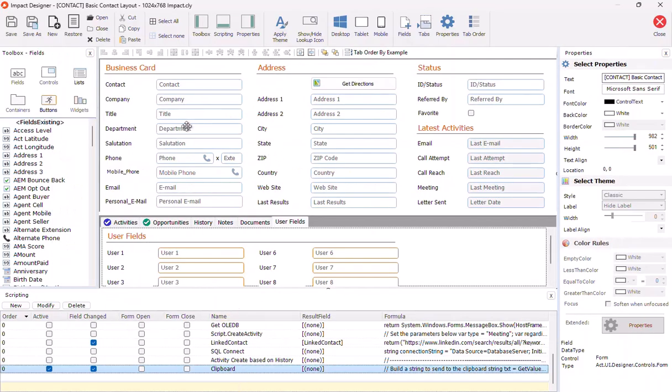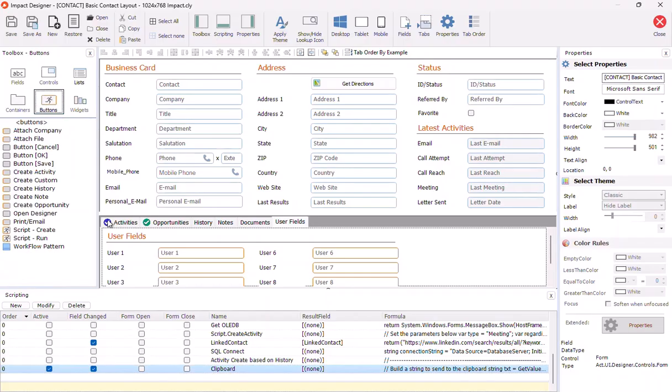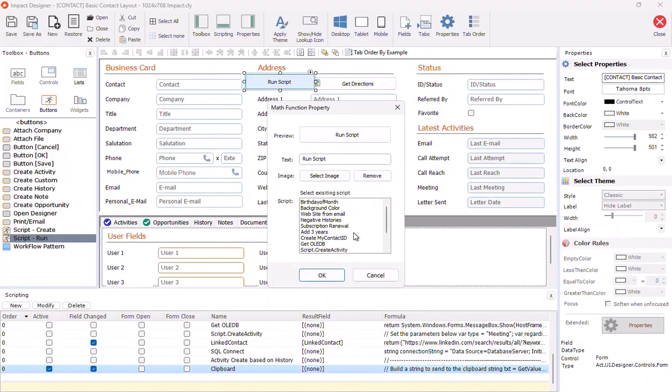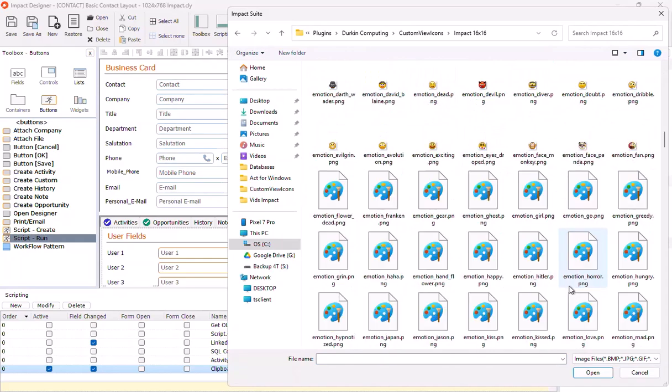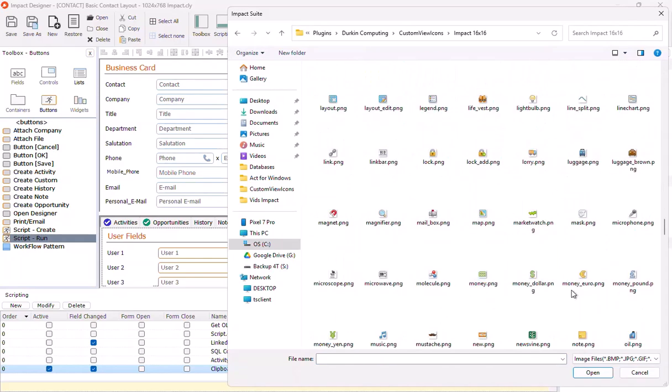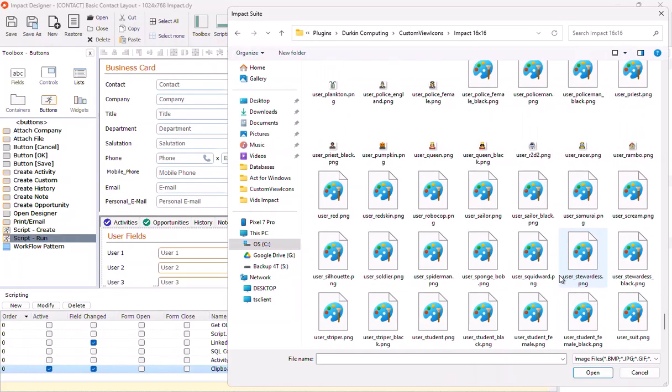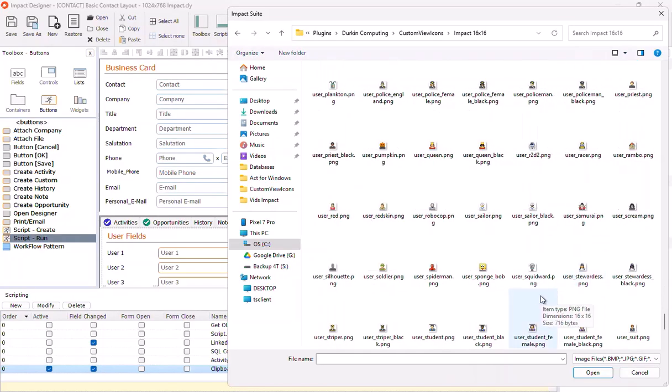Now let's put a button on the screen. So we go to buttons, and I'm going to say, here's a script. I want to run a script. I'm going to put the button right here. And I'm going to run this script called Clipboard. And I'll just say, okay, let's select an image. And let's go in here and just grab any image. Let's just see what a nice little image is. Just for the screen. Here, SquarePants. There you go.